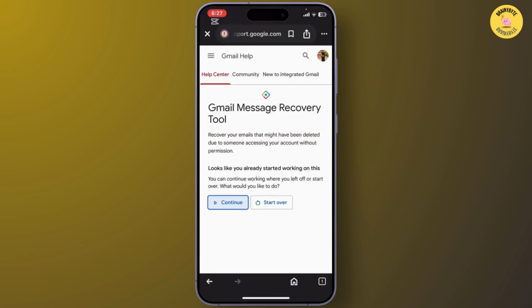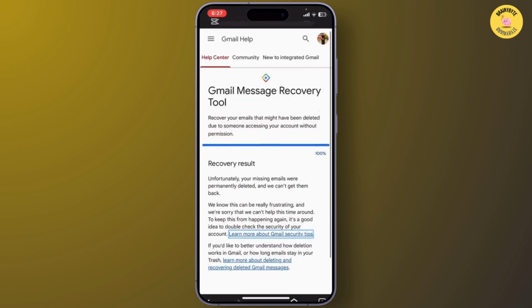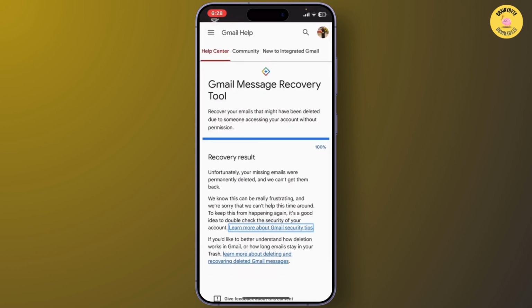You'll be prompted over here. Then you need to simply tap on continue. From here, you need to again tap on continue. If you see this message saying, "Unfortunately, your missing emails are permanently deleted and we can't get them back," it means that the emails are gone for good. However, if there is a chance to recover them, the tool will provide further instructions.